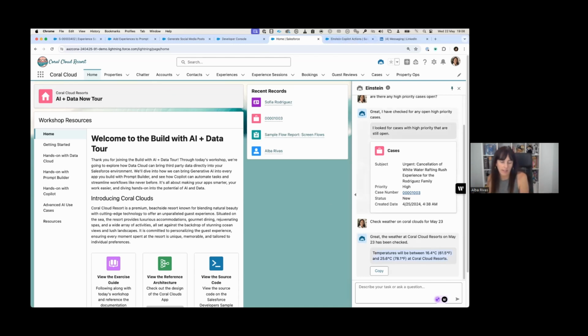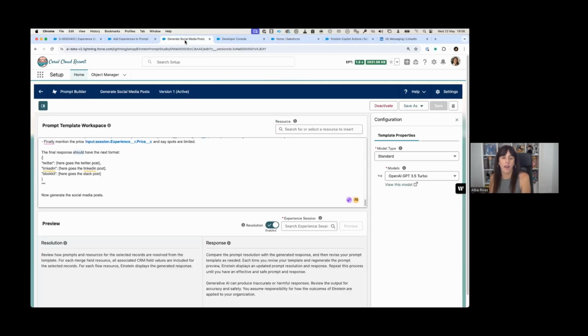At the moment, Copilot uses a preset model, which is OpenAI GPT-4 Turbo. And in Prompt Builder is where you can select the models that you want to use. But in the future, Copilot will be flexible as well in regards to models. Any more questions?